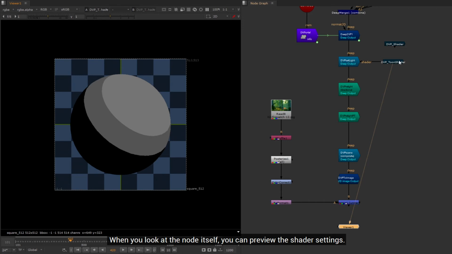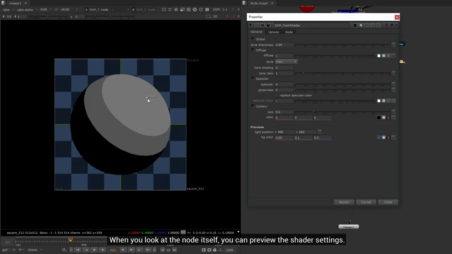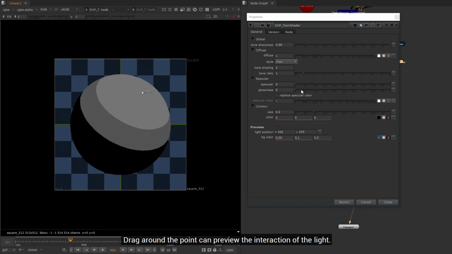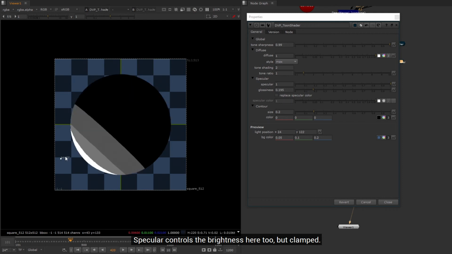When you look at the node itself, you can preview the shader settings. Dragging around the point previews the interaction of the light. The specular setting is the same as DVP Shader. Glossiness controls how tight the spec is. Specular controls the brightness here too, but clamped.